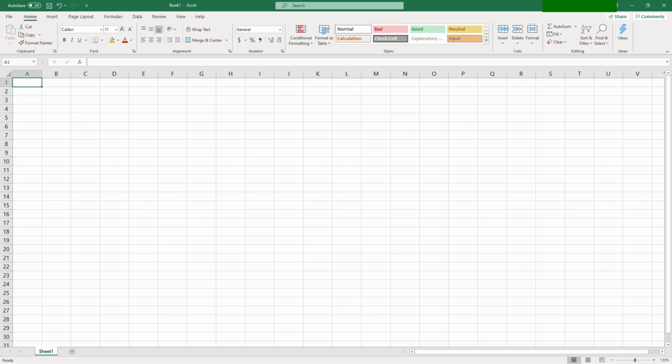Depending on which version you use, this is what you will see when you first open Excel. The large grid space is called a worksheet, which is made up of various cells, columns, and rows. This is where data is entered, stored, and analyzed.